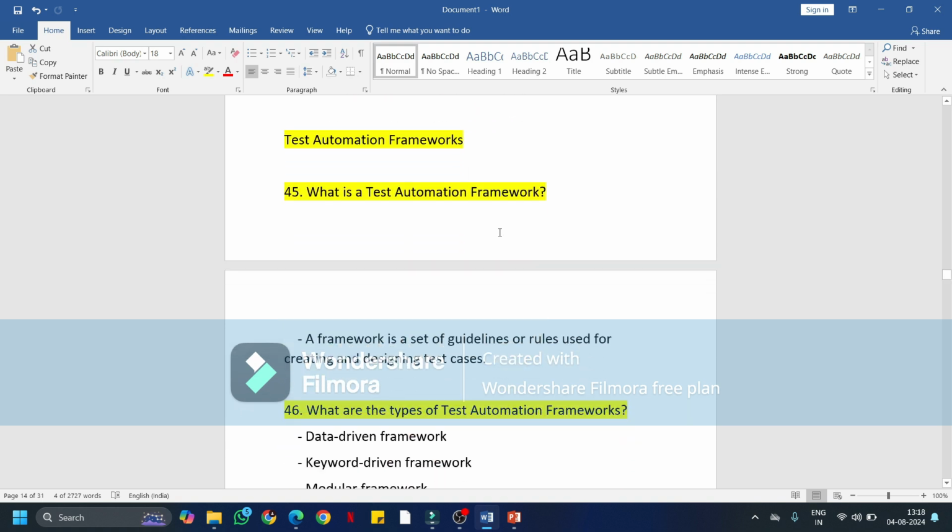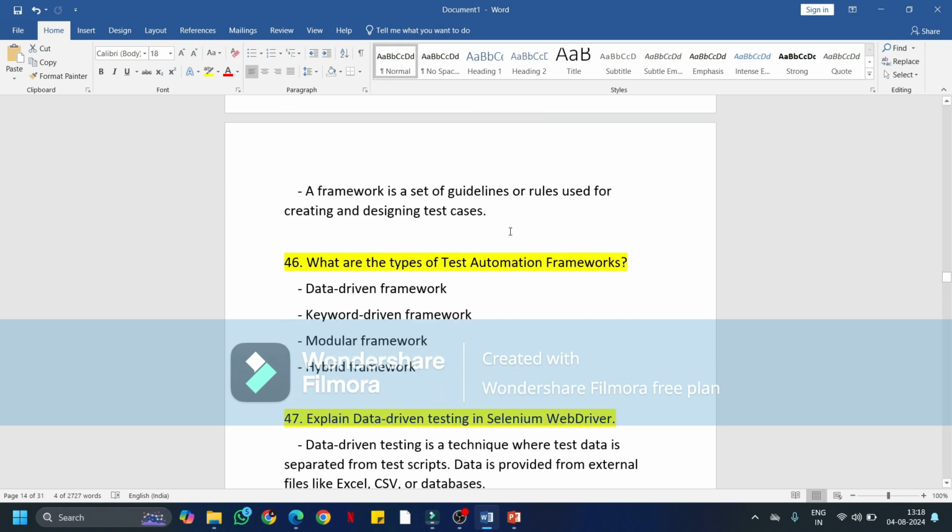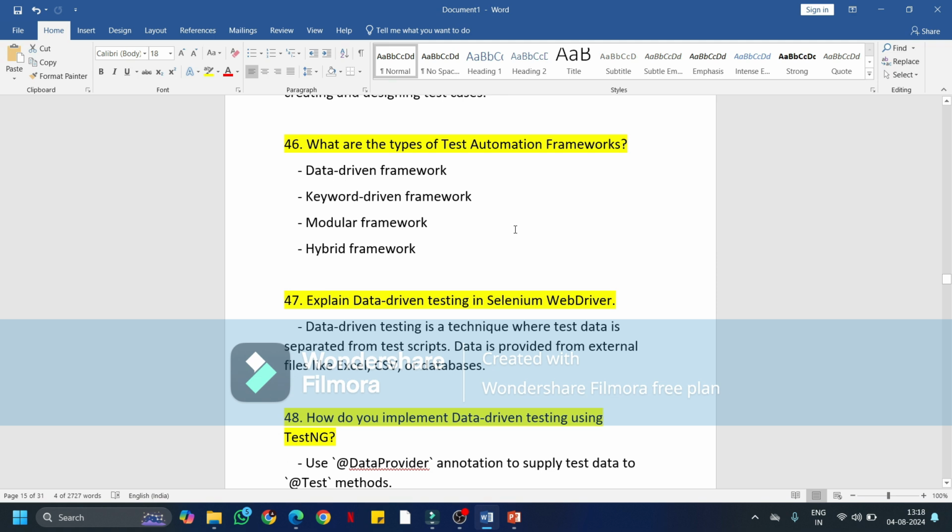Test automation framework. What is a test automation framework? A framework is a set of guidelines or rules used for creating and designing test cases. Types of test automation frameworks: data driven framework, keyword driven framework, modular framework, hybrid framework.